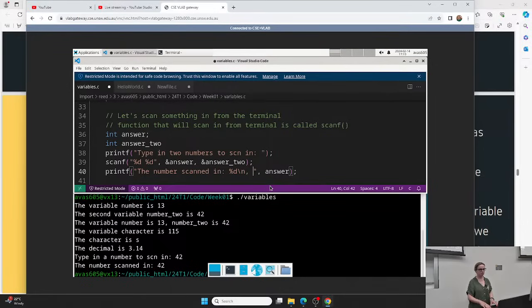Oh, there's a missing semicolon. That's 2. Where is it? Oh, int and 2. Thank you. I've got my own semicolon hunters now. I don't need to do it myself. Thank you. Okay, and then the numbers scanned in, and then I can actually just say what they are. And let's have the second one.